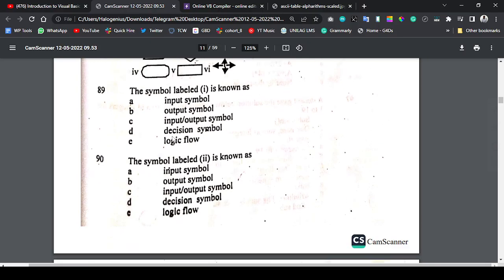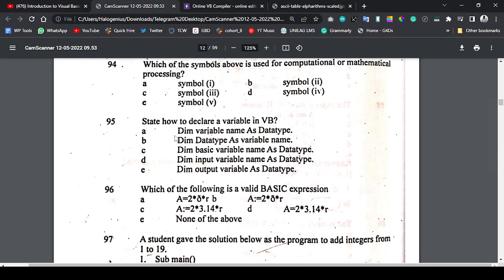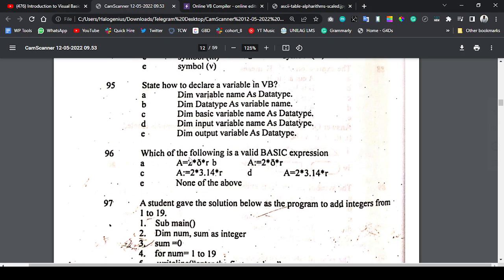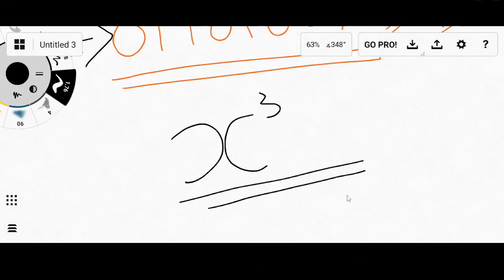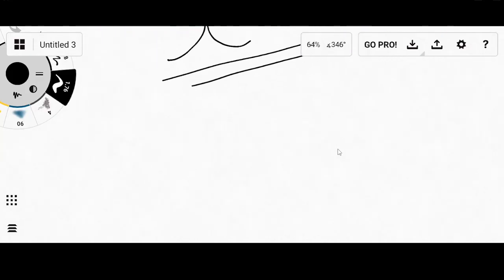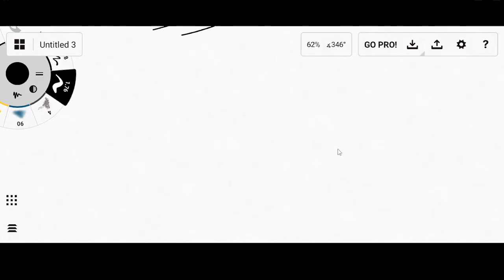Number 95. The variable name as data type is the answer to this one. So for number 96, let me do a bit of explanation here. For number 96, let me write all the options out so we'll start ticking all of them one after the other.